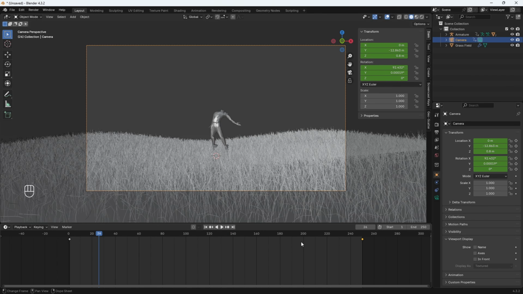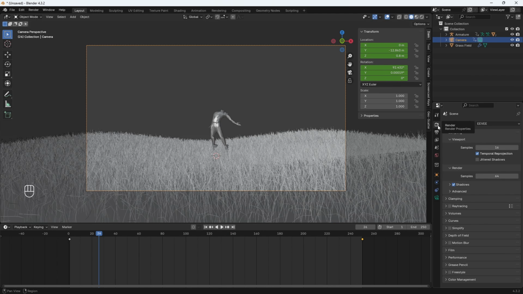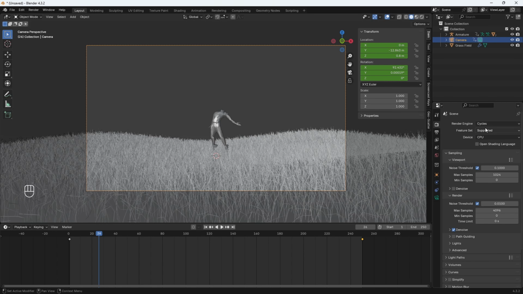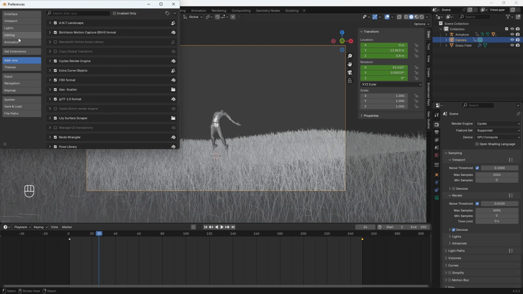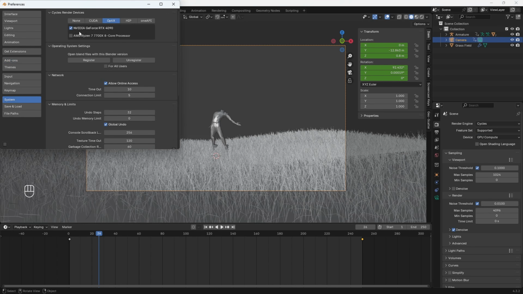Okay, now let's move on to the lighting. So if we go to the render properties right here, we're going to use the Cycles render engine. So switch it to Cycles and make sure you're using your GPU if you have one. Highly recommended for faster rendering. You want to make sure it's enabled right here. If you go to System, make sure your GPU is checked and your CPU is unchecked. Save preferences, and then we can close out of that.